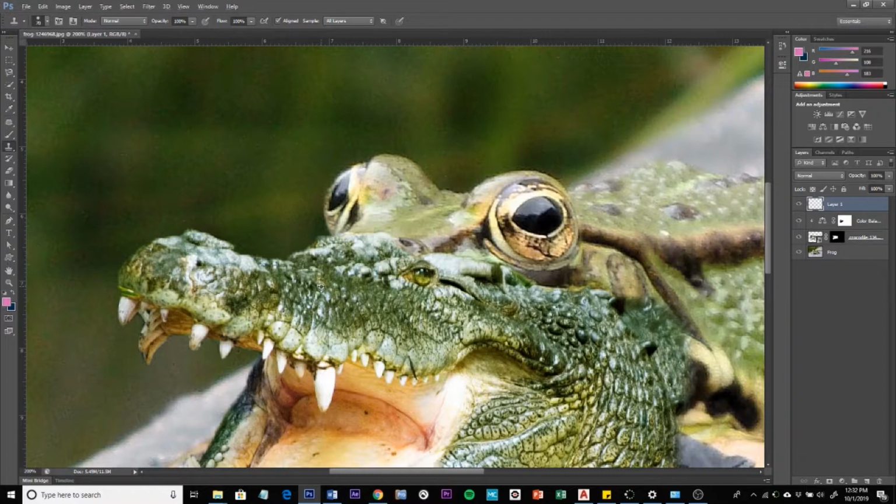I'm going to hold the Alt key down. My cursor will turn into a target, like a crosshair. Then I'm going to click one time and then release the Alt key. If I move away, this is the pattern that I'm going to be painting with, and the location is where I clicked.